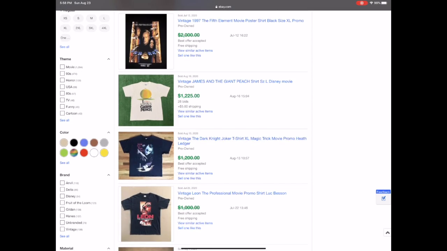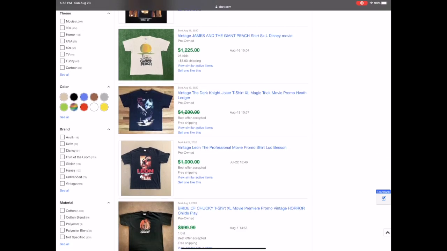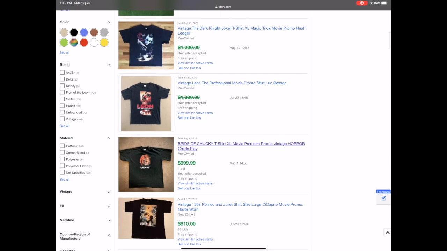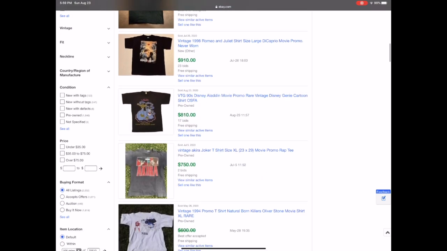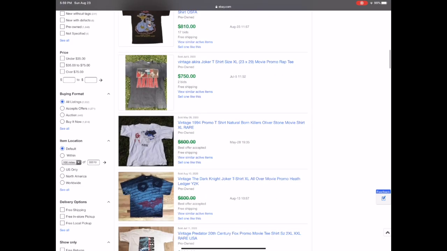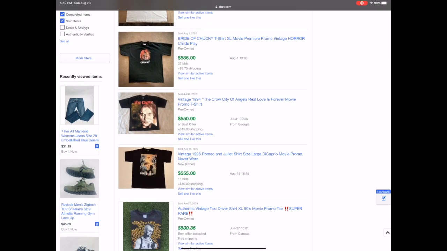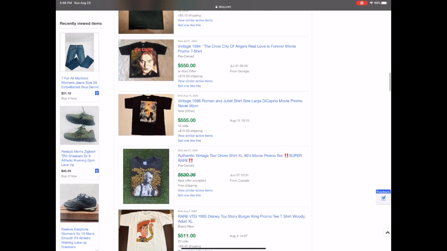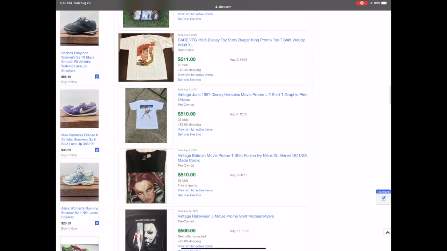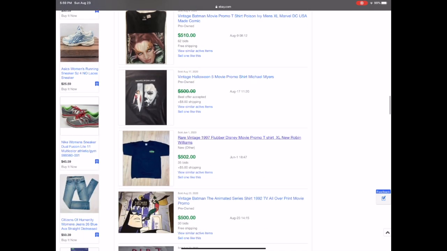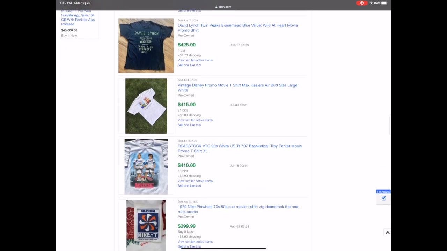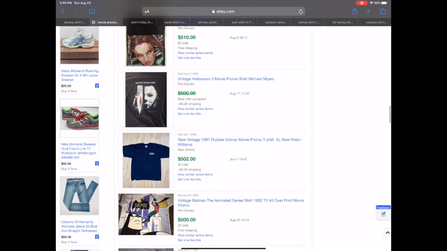Vintage James and the Giant Peach. The Dark Knight Joker scene with Heath Ledger. Of course, that's worth a lot of money. We all know Heath passed away. Bride of Chucky. All of these movies. There is our Aladdin promo as well. The Dark Knight Joker. 20th Century Fox. Predator. The Crow. City of Angels. Another one. Obviously, Brandon Lee passed away. Romeo and Juliet, all kinds of these movies and Disney and horror films and Batman and anything like that is definitely going to sell. So keep an eye out for those.